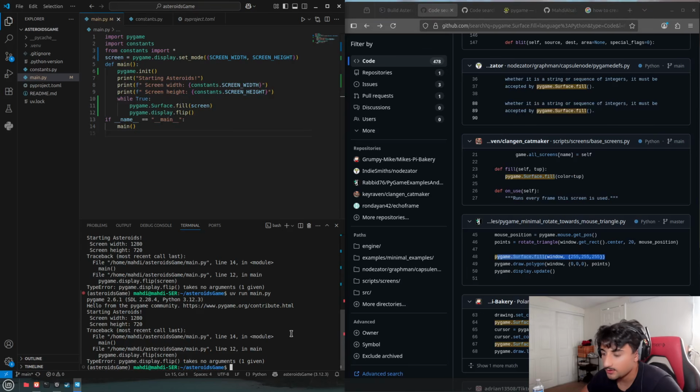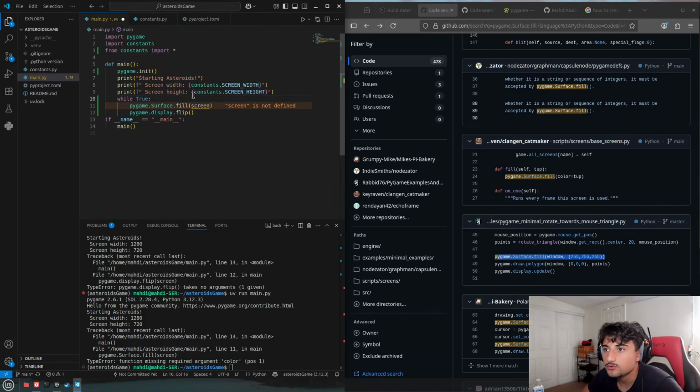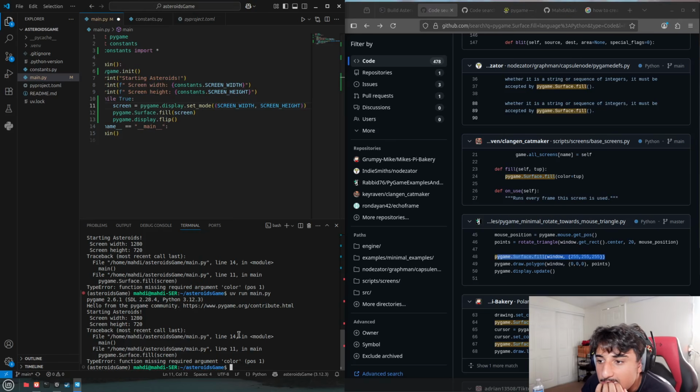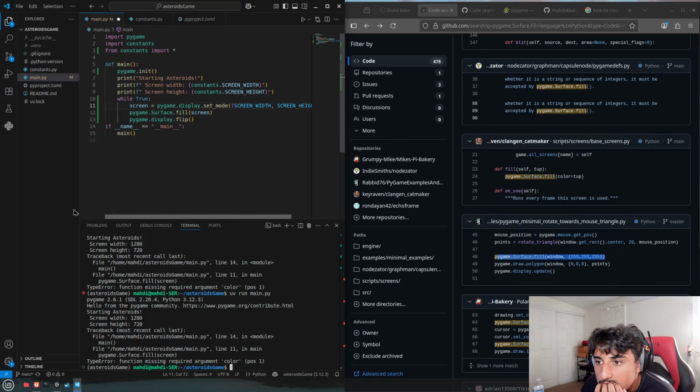I don't know if that variable has to be inside the main. Color. Does that have to be, screen is not defined? Does that have to be inside for this to work? I'm not getting it. Hello, it prints everything. Then we have a line 14 issue. No, when it calls the main, in the main, line 11. Function missing required argument color.